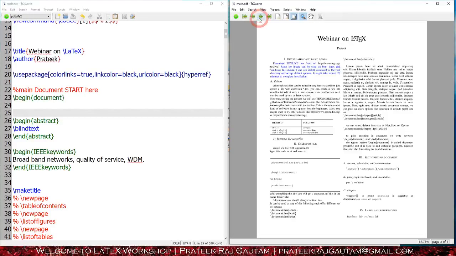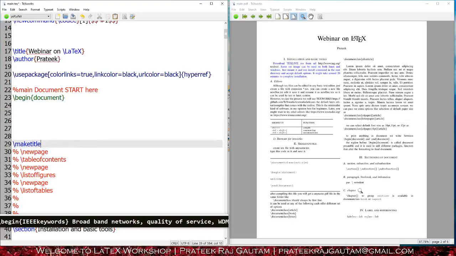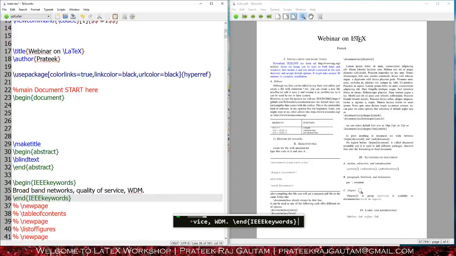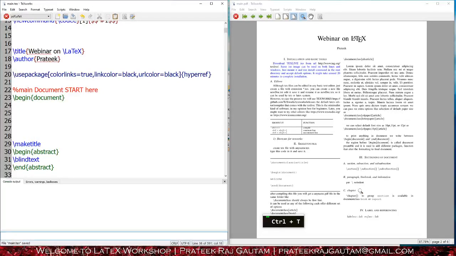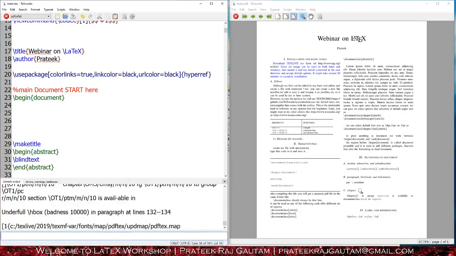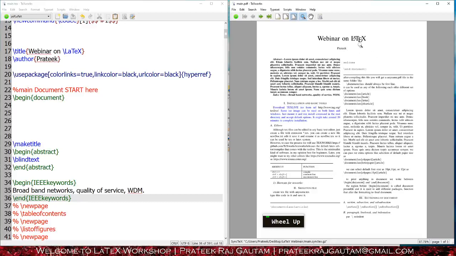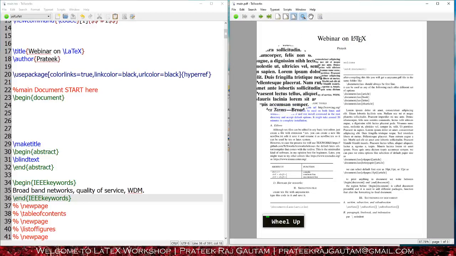But where is our title? Our title is shifted to the next page, and it is starting on the next page. So what we can do is move these things after the title. Now going to the first page, it is showing the title, author name, and abstract.